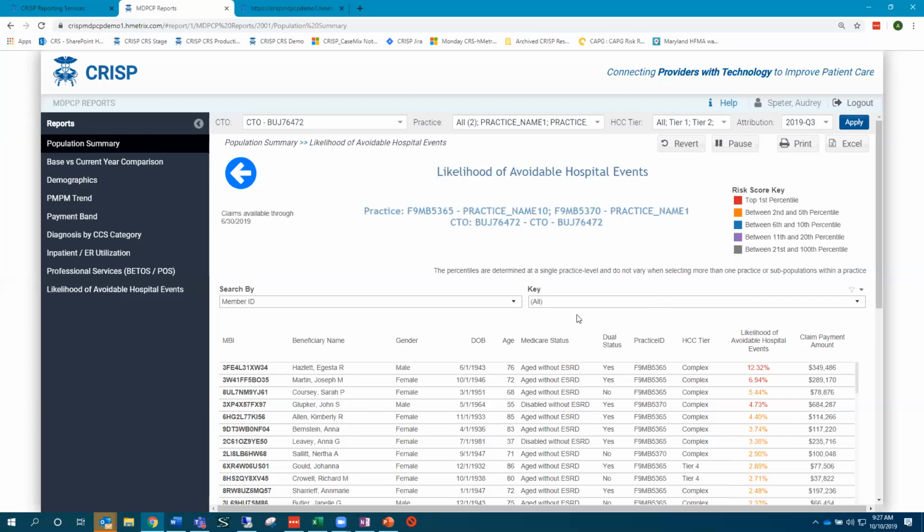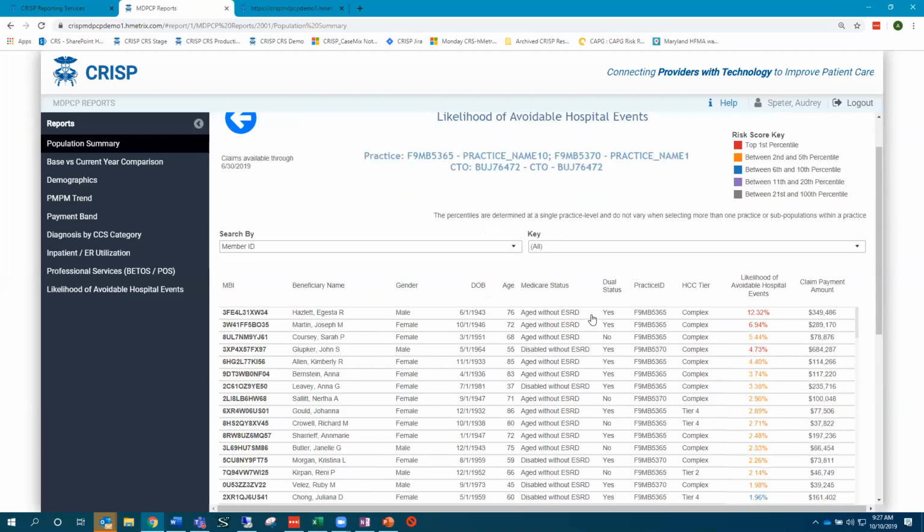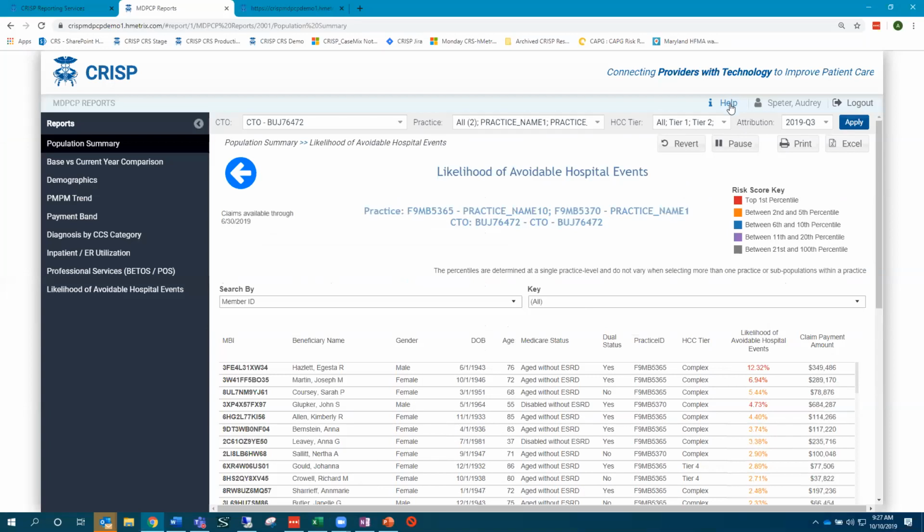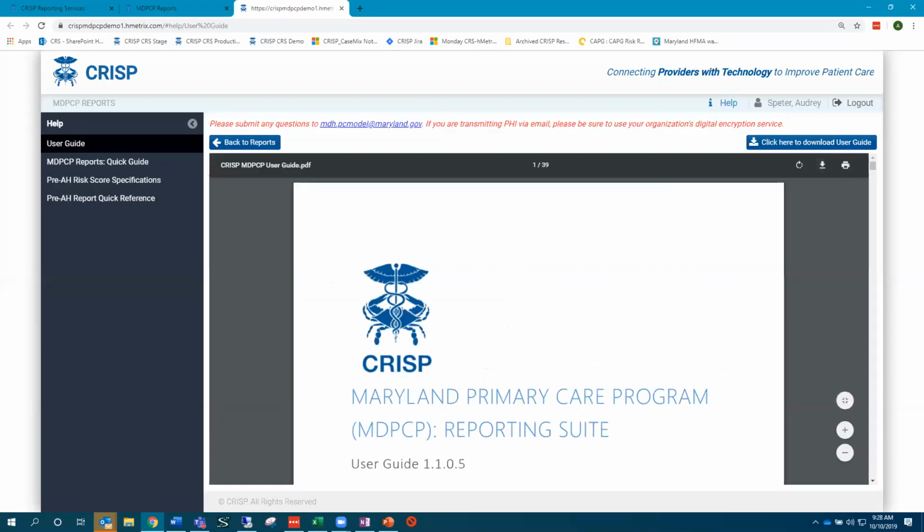Okay, I think that covers this report. The last thing I want to draw your attention to is the help menu here. And when selecting your help menu, you're going to be brought to the overall MDPCP report help screen. We have some new references here that I think will be helpful in your use of this report.